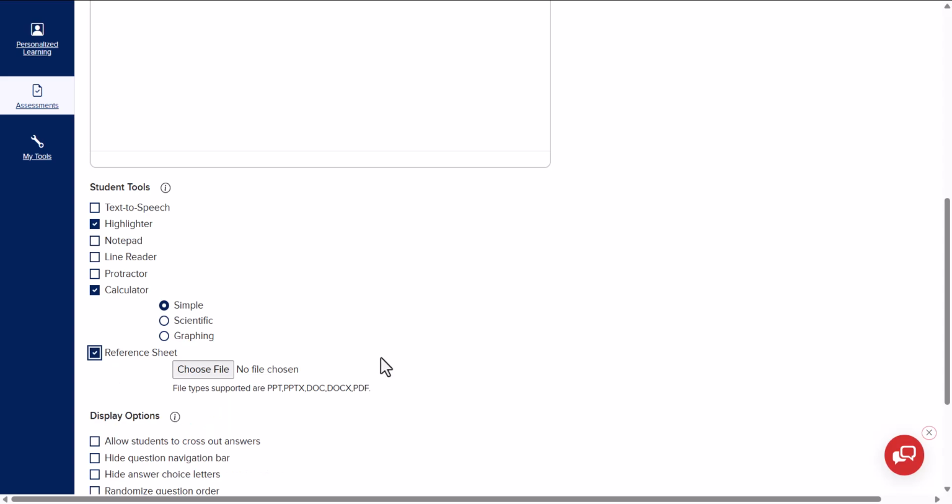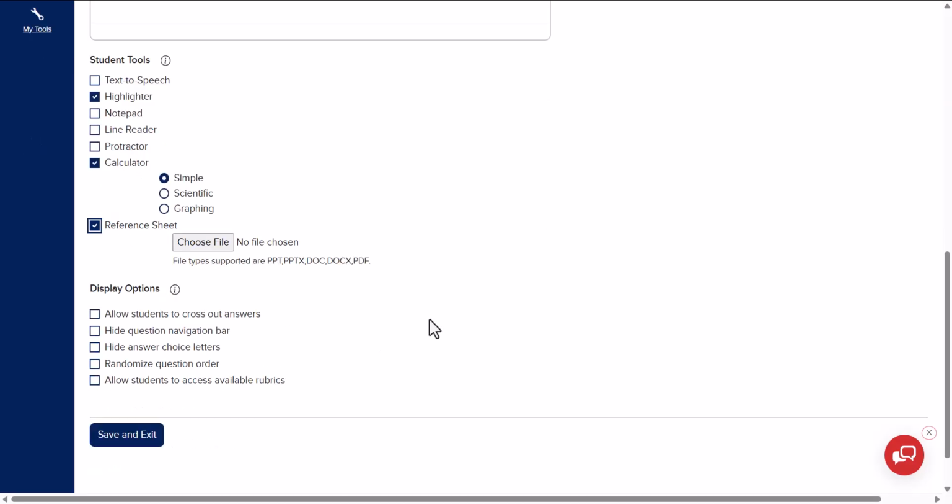If you want to include a reference sheet, like a formula sheet, here's where you can attach that file, and that will be available for the students. And then there's other options, and then you can click Save and Exit.